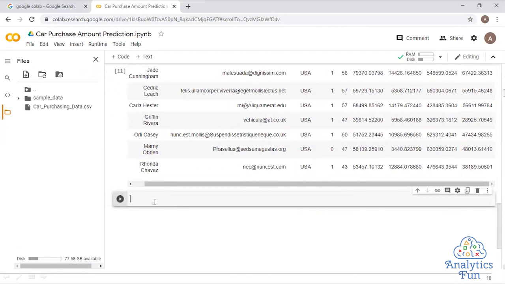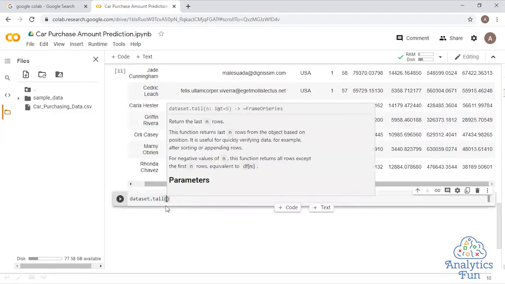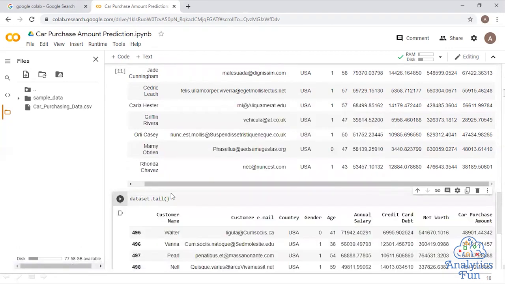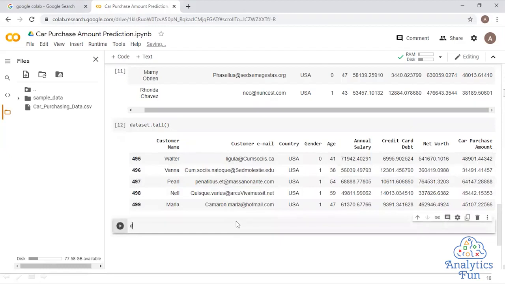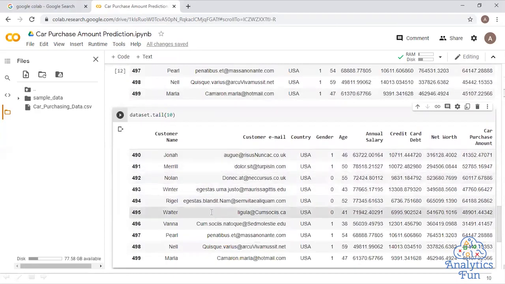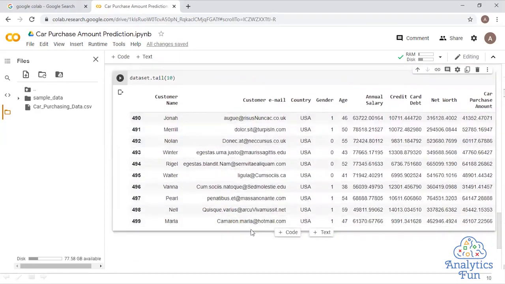Now suppose you want to view the last 10 rows. It is analogous to head, it is tail. Dataset dot tail for the last 10 rows or last 5 rows. By default it also shows 5 rows if you do not specify any parameter. If you run it like this, it shows you the last 5 rows. And if you want to view the last 10 rows, you can specify the parameter within the brackets, dataset.tail 10.